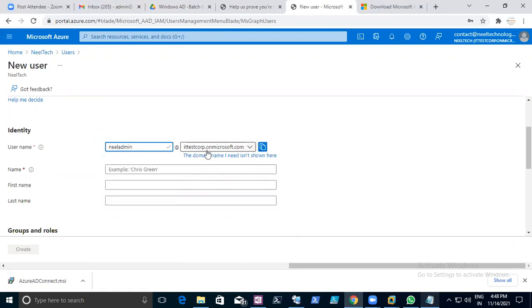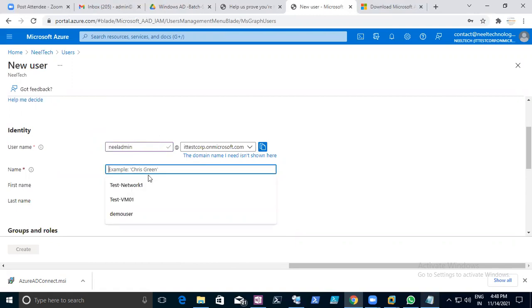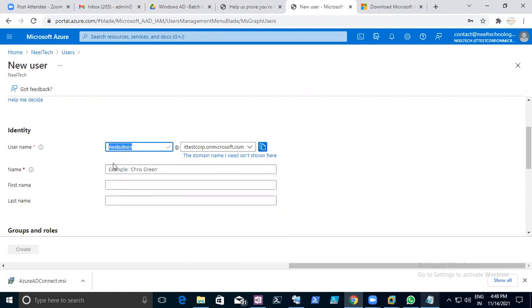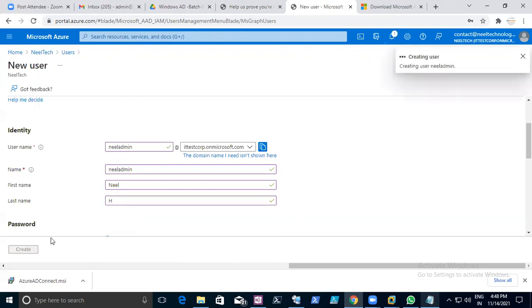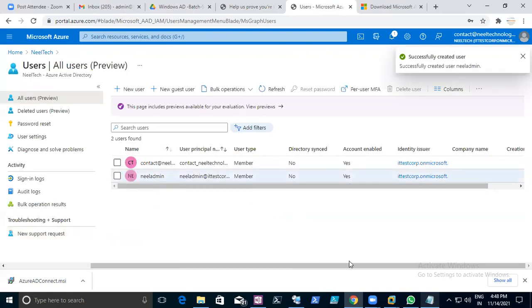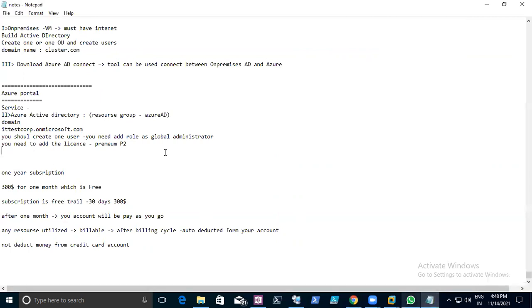Here you need to say the domain, itcorp.com. This domain has to manage Neil admin. I have created it. The name is Neil admin. First name is Neil. Create. Okay, this user is created. What is that? Neil admin.